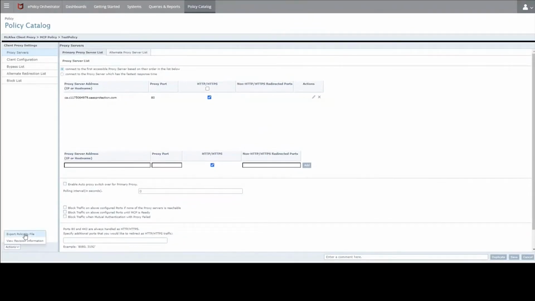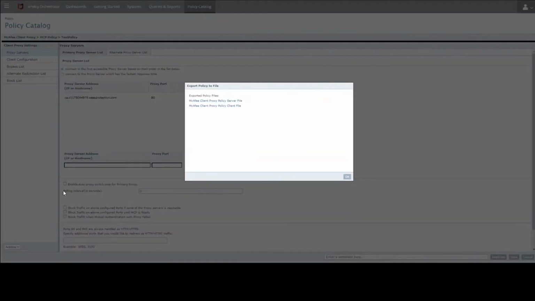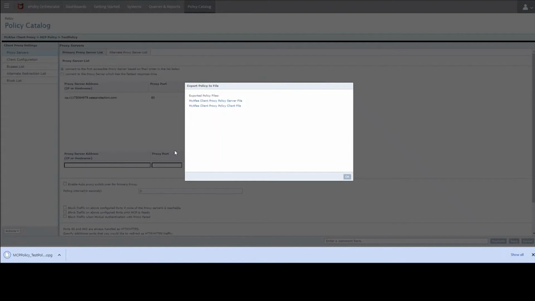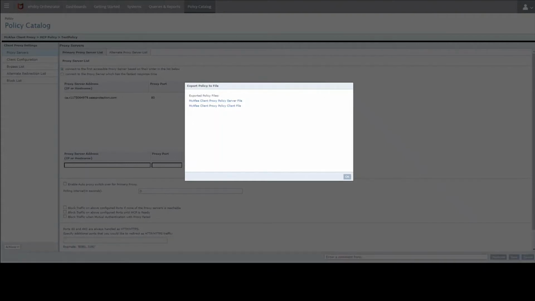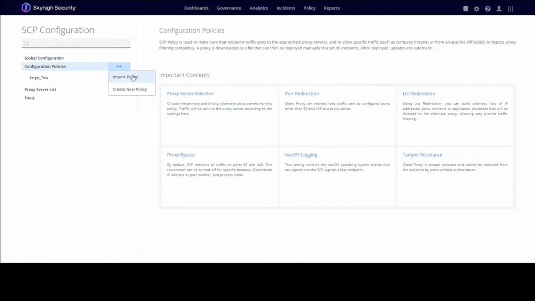Click on action, export policy to file, and choose client file. This will generate a file and save it in OPG format. Okay, let's go back. Import policy, choose the OPG file.